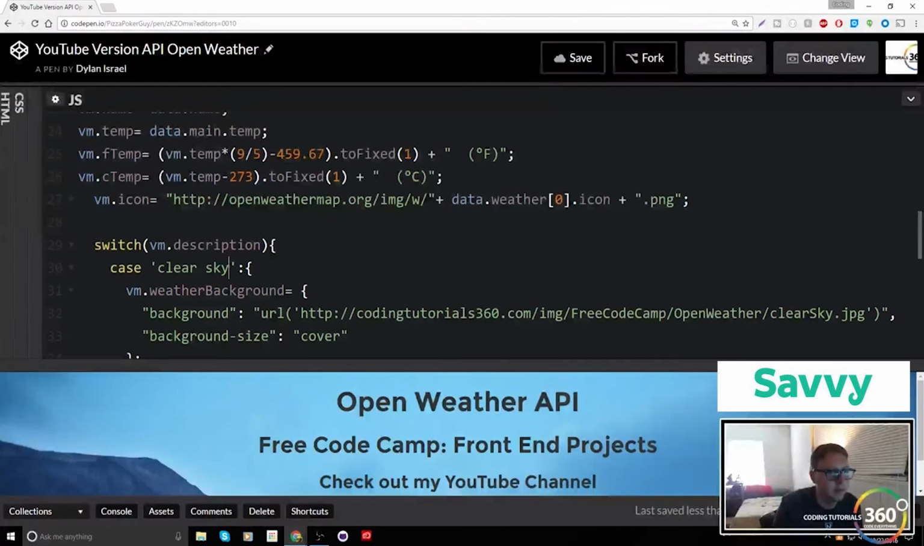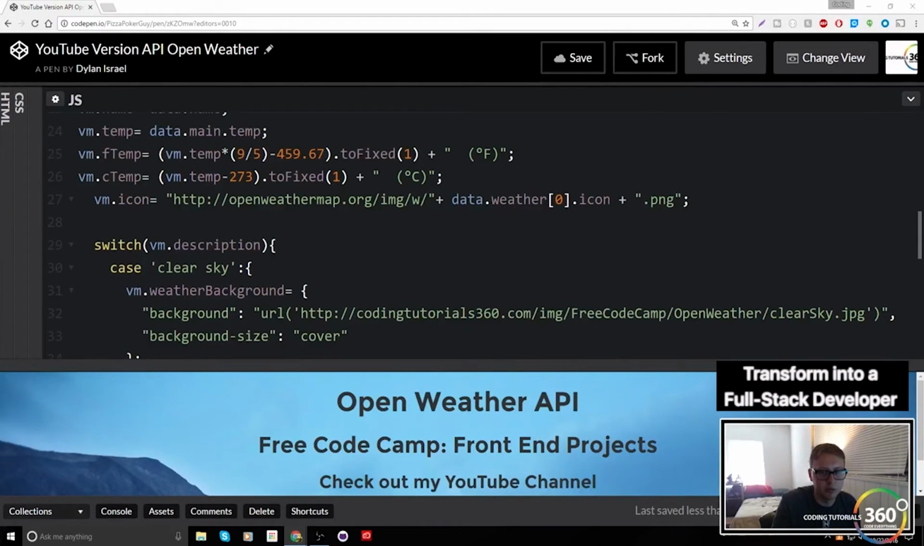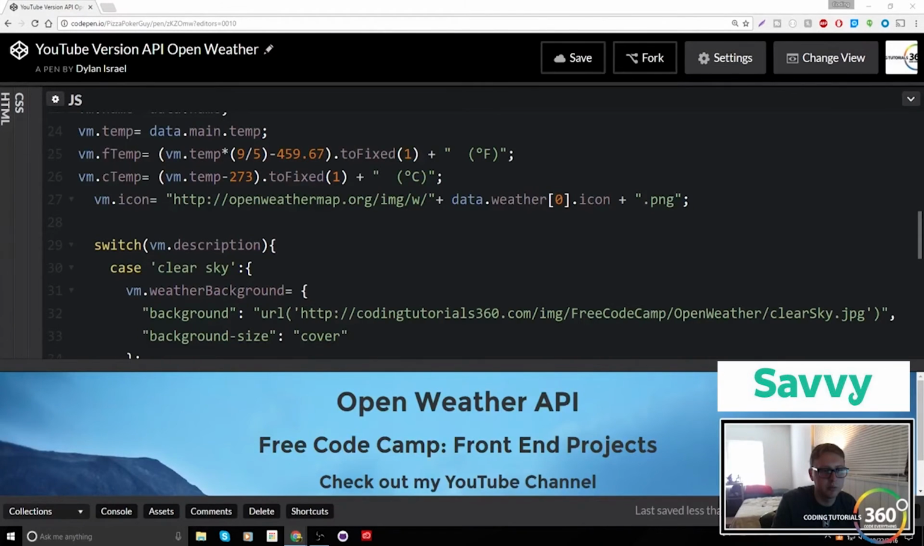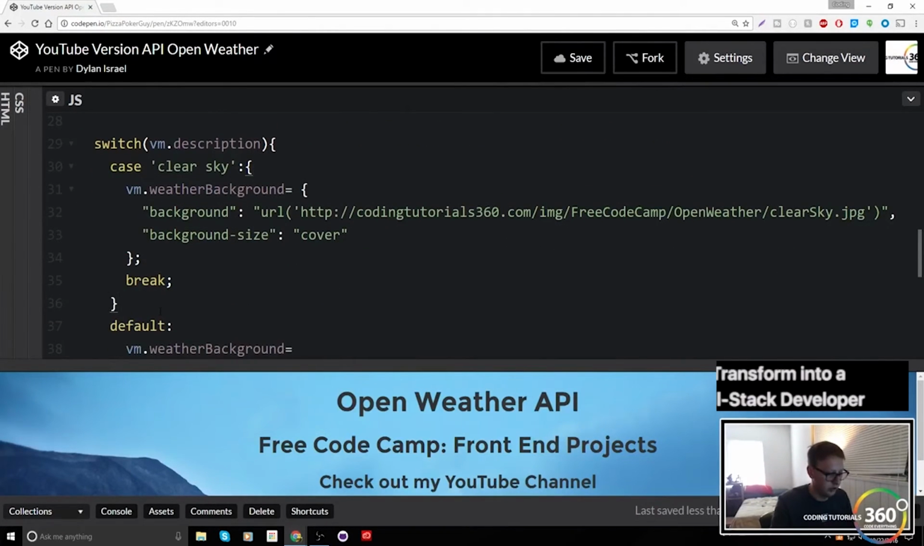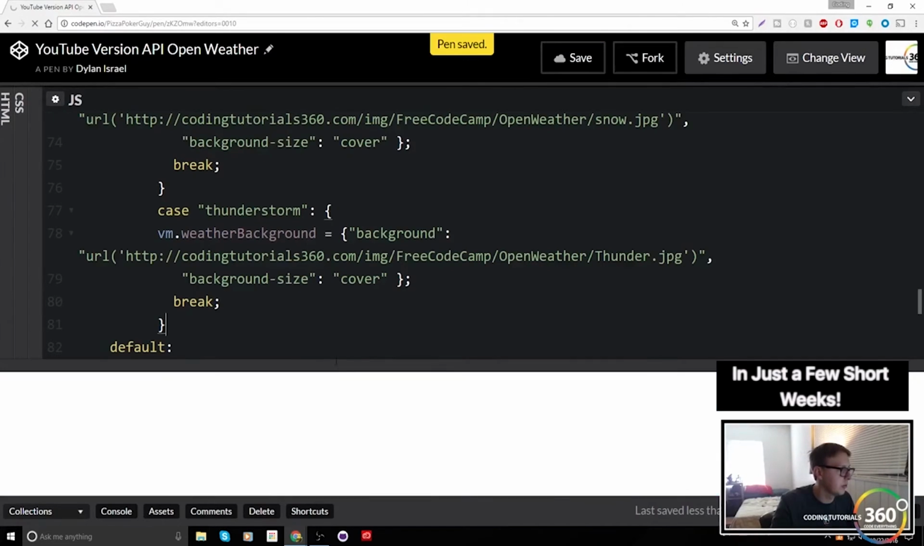Now I'm going to copy and paste the rest of these in here, and I'll just make a minor note about what they are and what they're supposed to do. By the looks of it, I have a duplicate. So we did clear sky, so case broken clouds, few clouds, mist, rain, scattered clouds, shower rain, snow, and thunderstorm. Cool. So let me copy this over. I'll put that in between. Default is always going to be your last one.